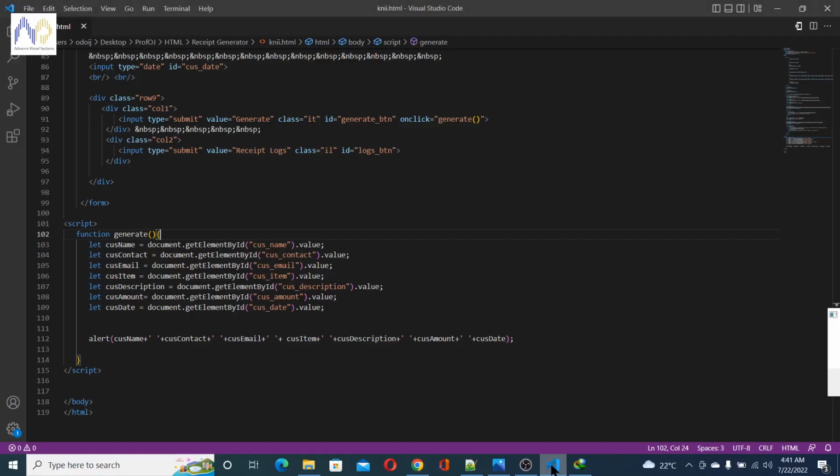You get it? Now when we come to our code, we can see that generate is a function, and this is the whole function. So anytime the generate button is clicked, the whole of this gets executed. So what I'm going to do now is comment out this alert. I'm just going to write a little pseudocode and say: show receipts below here.